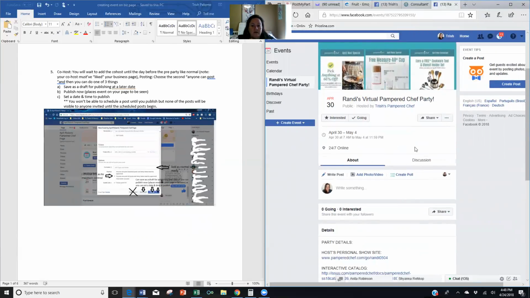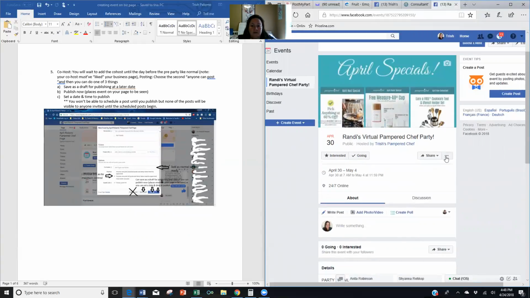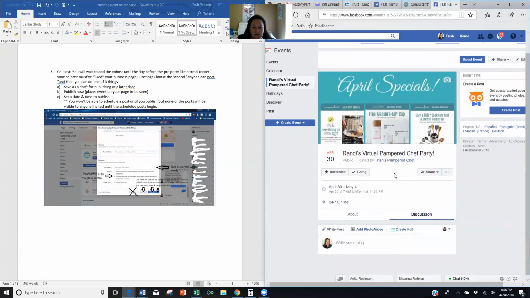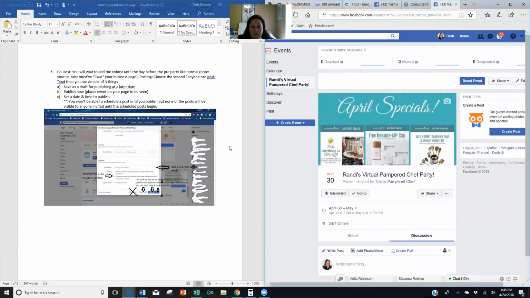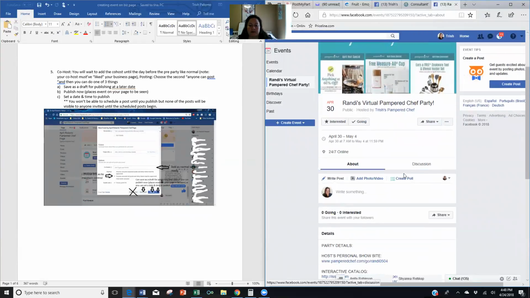Now from here, you can share it. You can invite friends, share in Messenger, share as a post. You can do all that. Under discussion, it'll show how many people it's reached, how many people viewed it, responded, all of that. So we're going to go back to About.